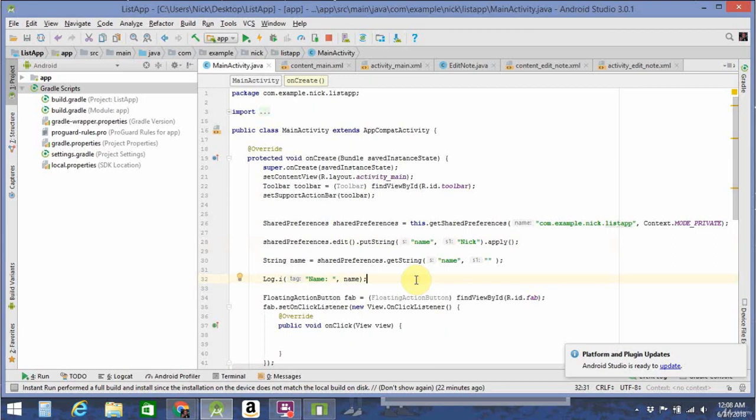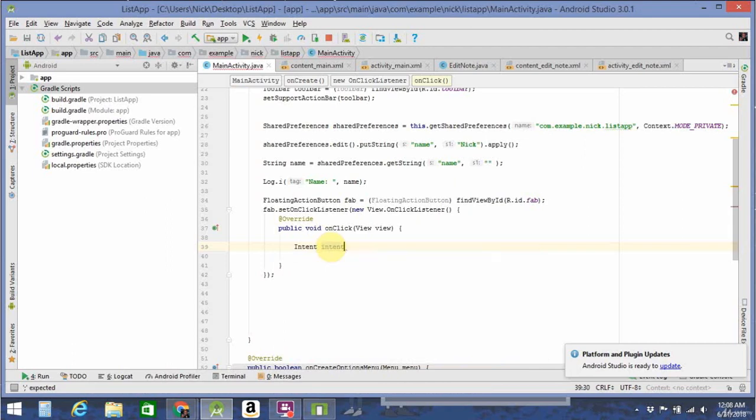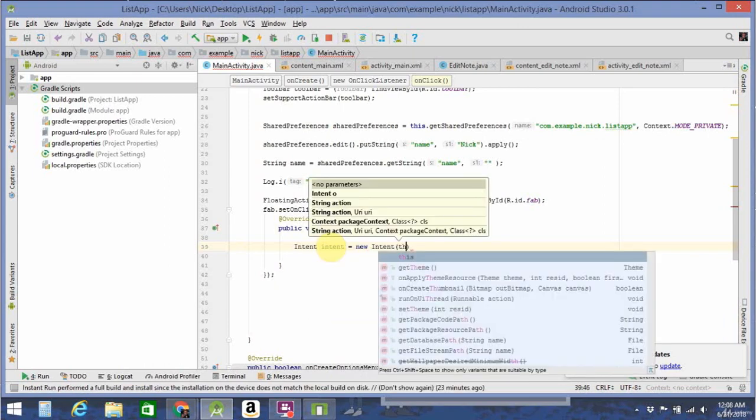So another main part of our app is going to be shifting from activity to activity, from main activity to edit note, and so forth. To do that, I've deleted all the boilerplate code from the floating action button, and I'm going to show you how to switch from activity to activity with something called an intent. And that works like so. I'm going to call it intent. New intent. And you have to give it the context again.